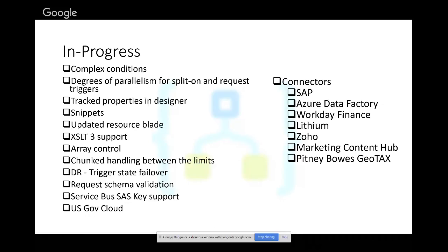Another nice juicy one is Workday Finance. We had a Workday HCM, human resource connector, and now we're working on a Workday Finance connector, so we can continue extending our connector for Workday. And then we have a bunch of other ones coming down the line: Lithium, Zoho, Marketing, and Content Hub, Pitney Bowes. These are our partners that are building some of these connectors.